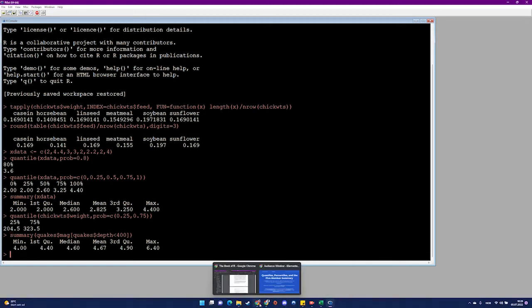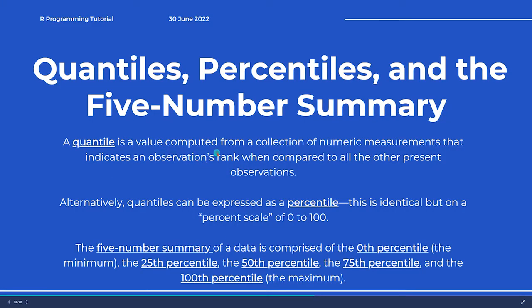Just to recap, the quantile is computed from a collection of numeric measurements. The value of a quantile should always range from 0 to 1, so it should always be a decimal number. So 0.25, 0.5, and 0.75 are quantiles. And percentiles are those quantiles multiplied by 100%, and they're always on the percent scale.